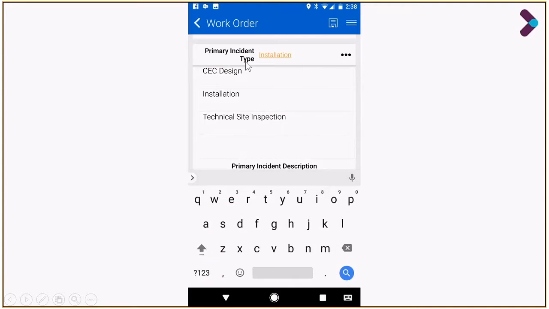If I drill into that incident type or work order type, you can see, as I mentioned earlier on, that we've catered for multiple different work order types. So in this instance, it's an installation work order or an installation incident, but we've also got the certificates of electrical compliance, design work, or the technical site inspection work that might have needed to be done during the course of qualifying that opportunity and providing a quote to the customer.